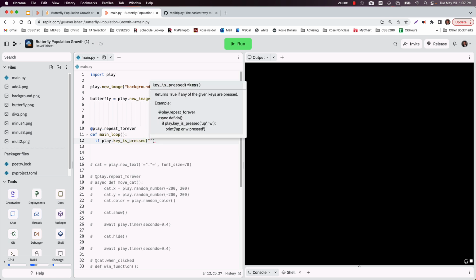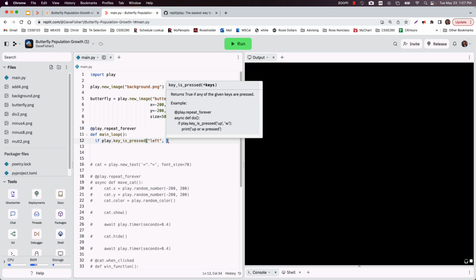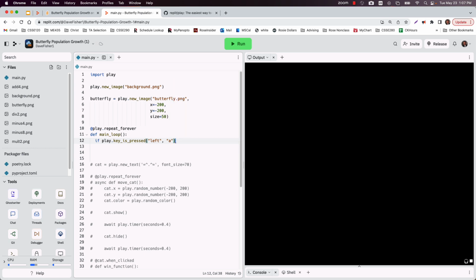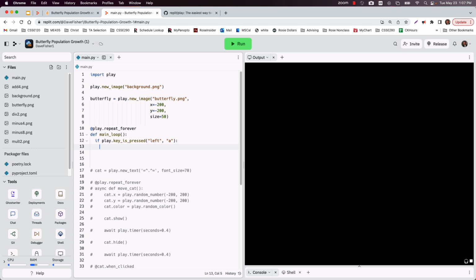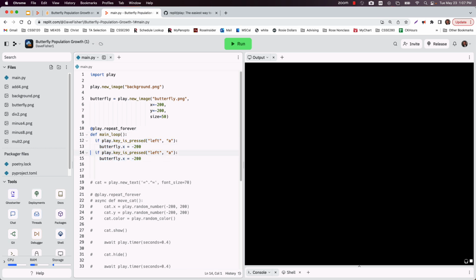So if they press left arrow, I think it's just left, or if they're left-handed, they can press the letter A. People that are left-handed like to use WASD, and people that are right-handed like to use the arrow keys, so we'll allow either one. If that happens, we want to set the butterfly's X to -200. And then if the right key is pressed, or D for the left-handed people, we'll go to +200.